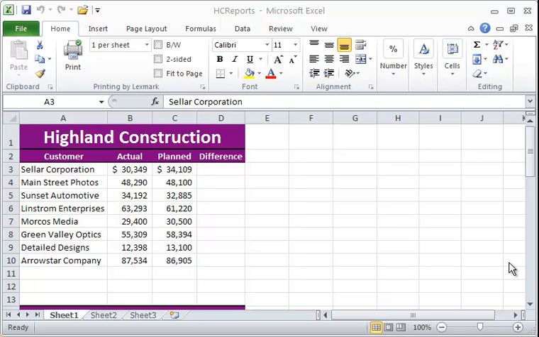In Chapter 1, we looked at inserting a couple of functions, the sum function and the average function. And in Chapter 2, we're going to take a look at some additional functions as well as some formulas. And as you'll see on page 37, the objectives that we're going to cover in Chapter 2 are we're going to learn how to write formulas with mathematical operators.